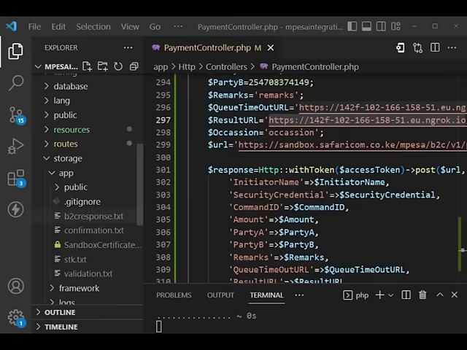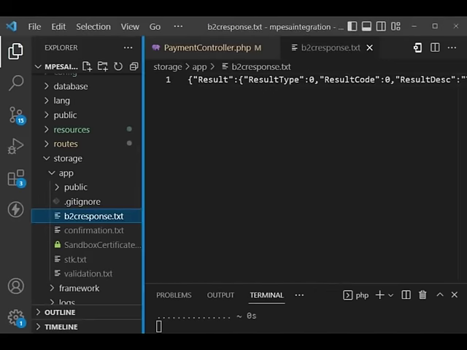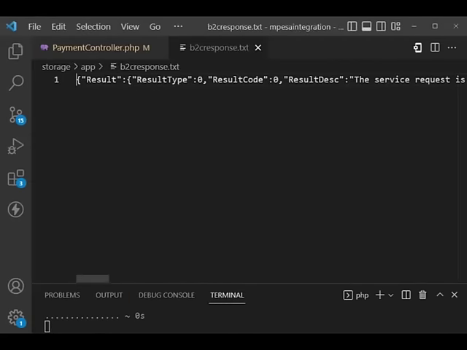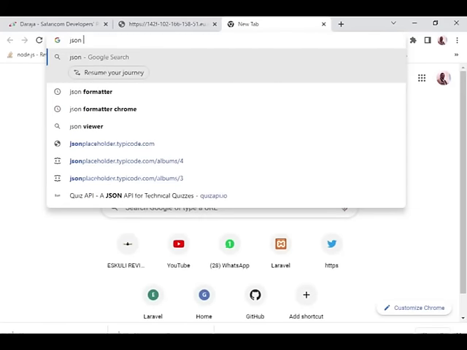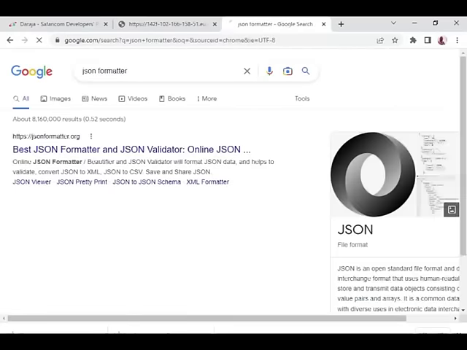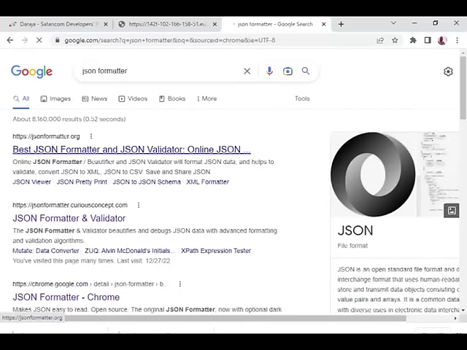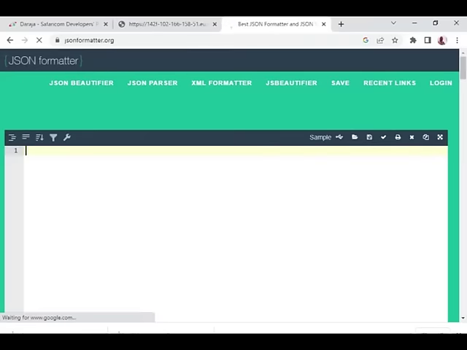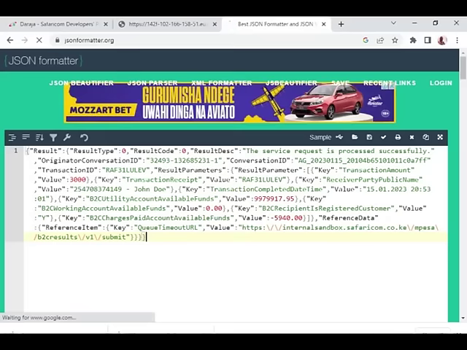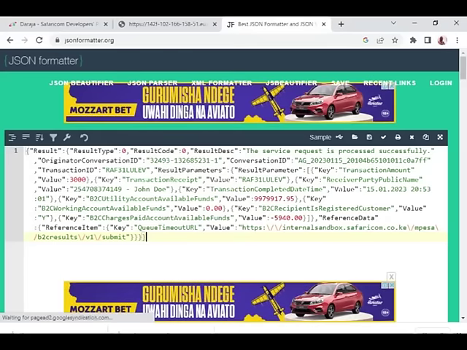Welcome back. I believe we have a hit at our endpoint because there is a file called B2C response that has been created in our storage app. So when we open it, we can see the response that we are getting from the Daraja API. So I'm going to copy this one and maybe just open a JSON formatter such that we can see what we have here. So let me just paste it here.